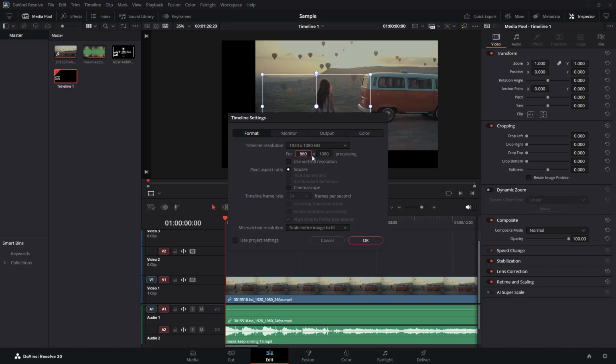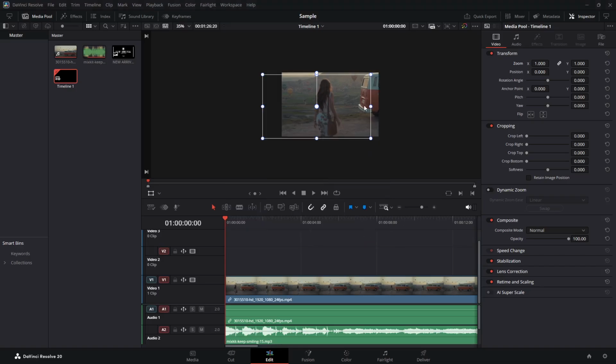Next, locate the mismatched resolution option. Click the drop-down menu beside it and select Center Crop with no resizing. This setting ensures that your video fills the frame properly without those unwanted black borders. And that's it. You've successfully changed the video size in DaVinci Resolve and eliminated any black bars around your footage.